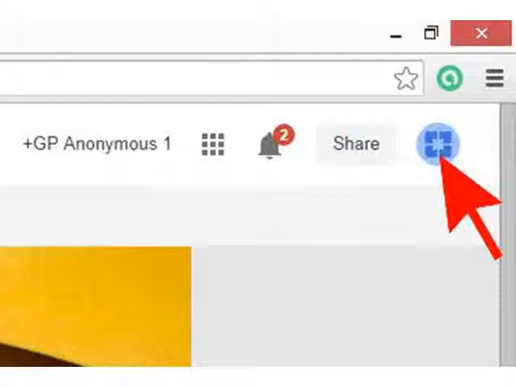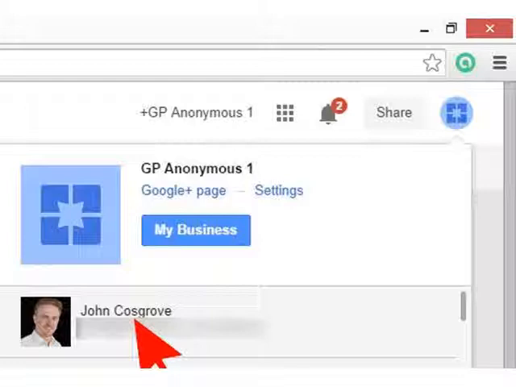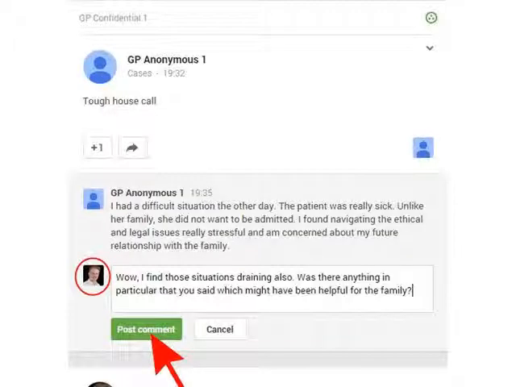To go back to using Google Plus as yourself, again, you go back to the top right-hand corner of the browser window, find that funny blue icon, put your cursor over it, run it down, find your own name in the drop-down list, click on it, and you're back to using Google Plus as yourself. And assuming you're still in the GP Confidential 1 community, if you're not, you'll have to go back and find it in the way that I've shown you earlier.